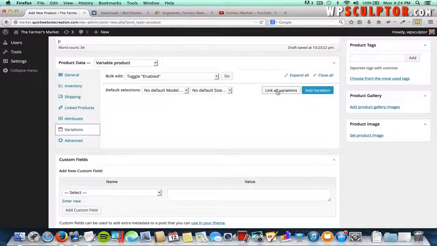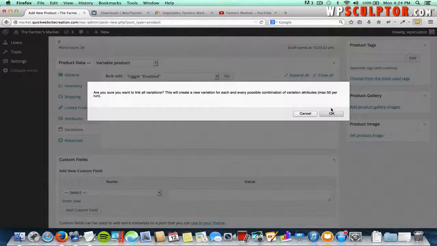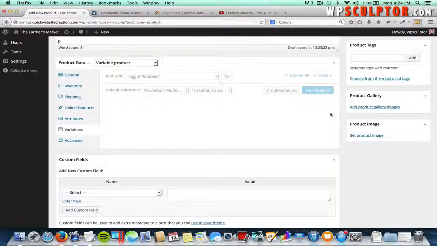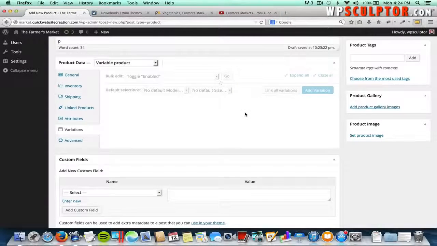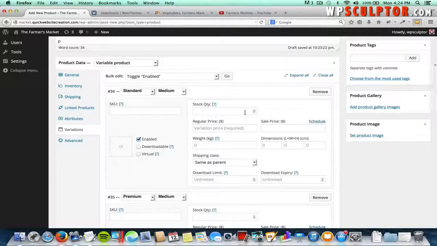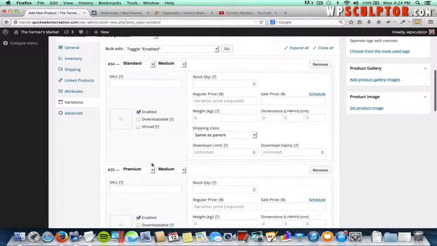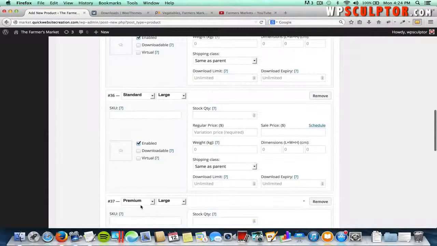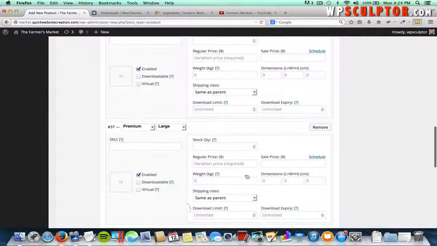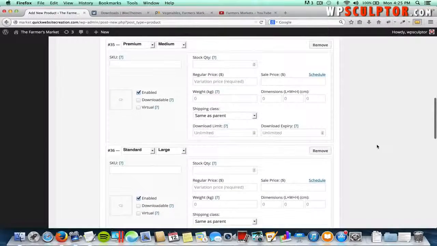Alright, and then you're going to scroll down and click on Variations, and now we want to hit Link All Variations, and this will automatically generate our variations for us. So click on that, Link All Variations, and click on OK. And you can see we have 4 variations added. Click on OK. That's exactly what we wanted, because now we have a standard medium, we have a premium medium, and then we have a standard large, and we have a premium large. So that's perfect. It worked all of our variations out for us.